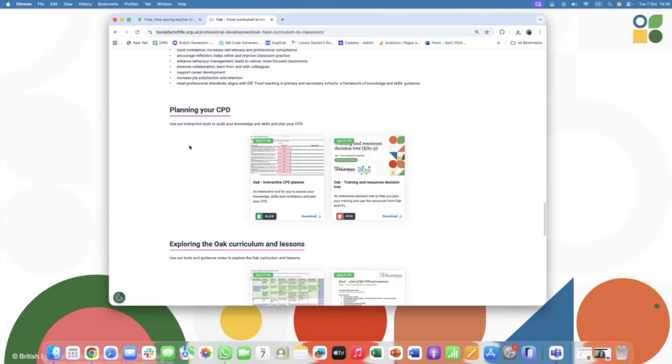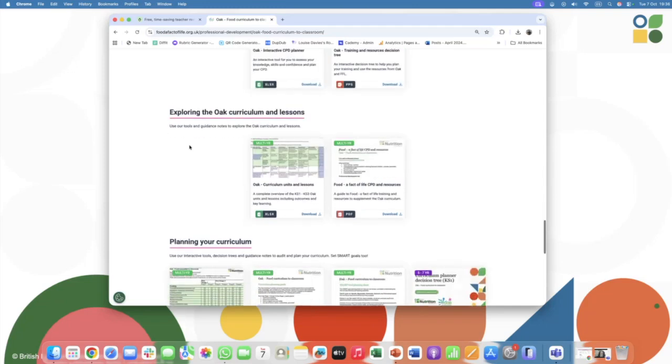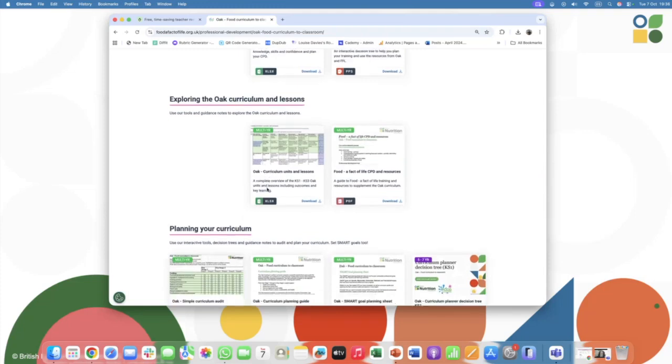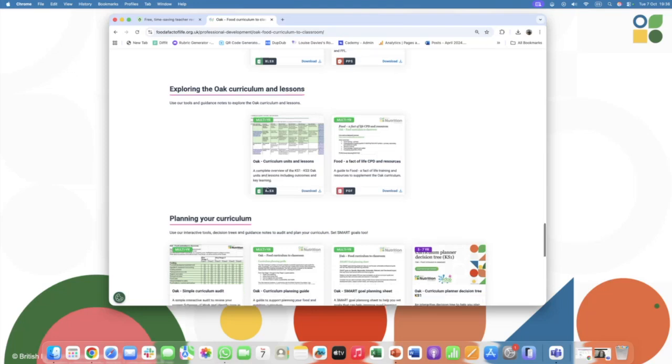There's also information about planning your own CPD, which was last week, also about exploring the curriculum. And this one in the middle here, the OAK curriculum units and lessons, was the Excel sheet that Sam talked about, where we have all of the learning mapped out from left to right, from year 1 all the way through to year 9. I think it's a great approach. And also what we've done, we've added all the individual web links from unit, also down to lessons, so you can go directly to those resources that you want.